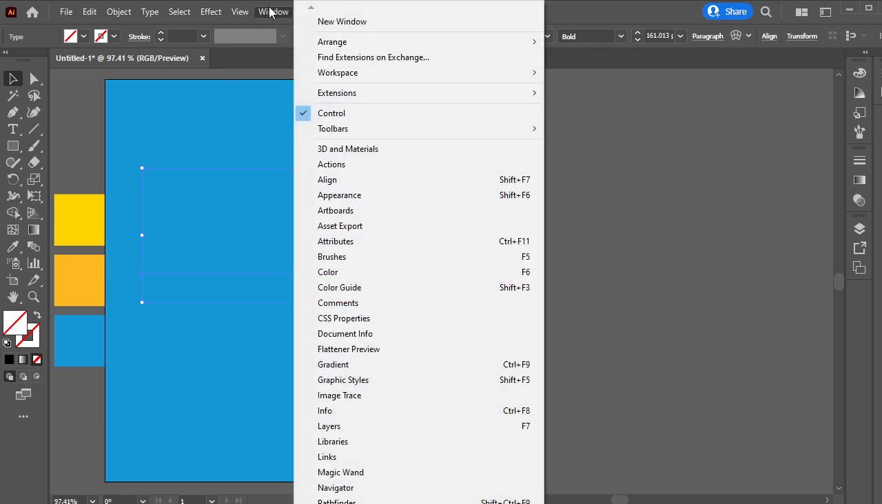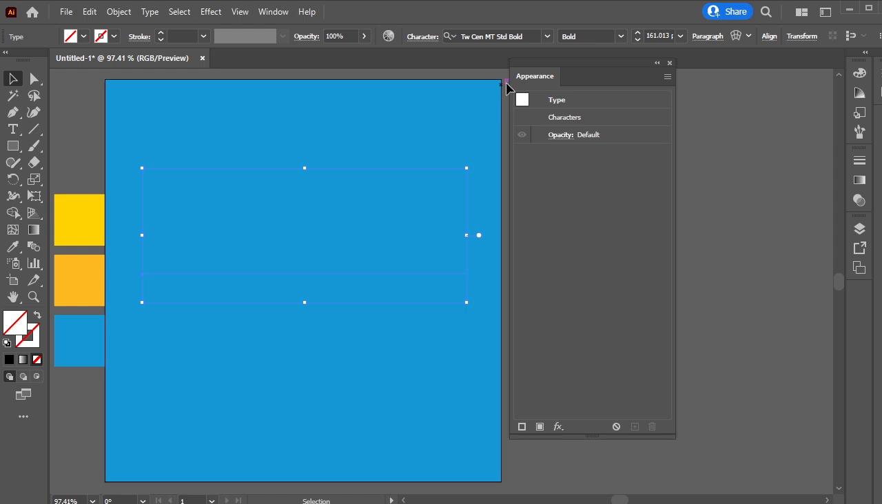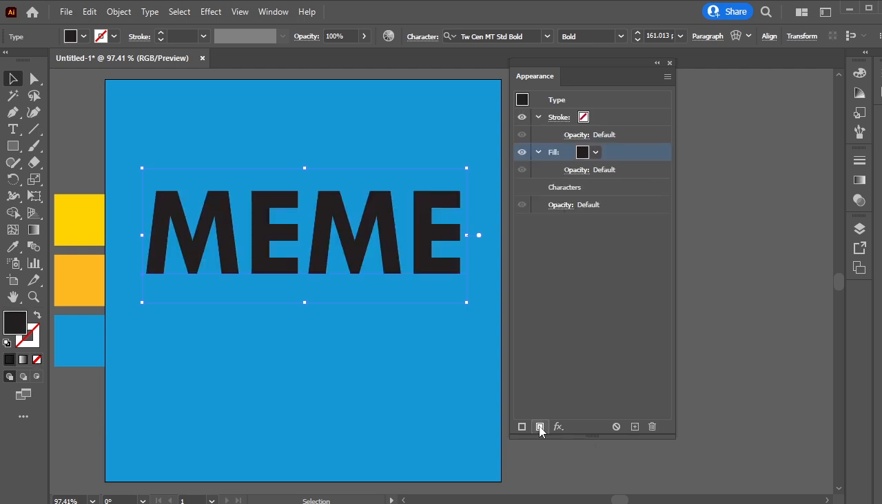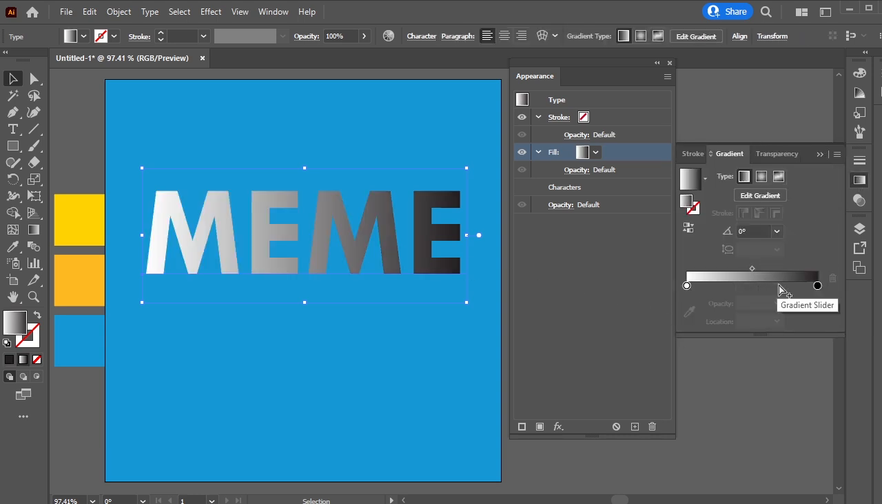Go to Windows and search for the Appearance panel. The Appearance panel allows you to apply multiple fills and multiple strokes to one object or text. Let's give it a fill. First, click here to add a fill. Next, go to the Gradient panel and apply a gradient. I'm going to use a gray to white gradient.